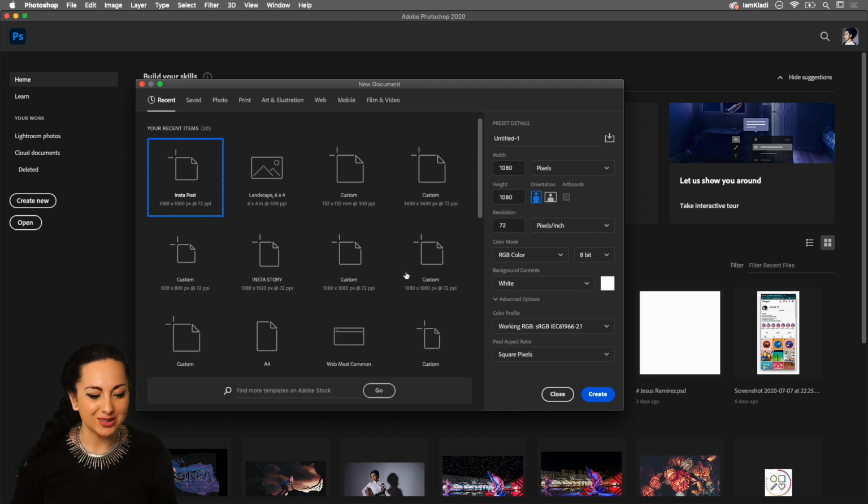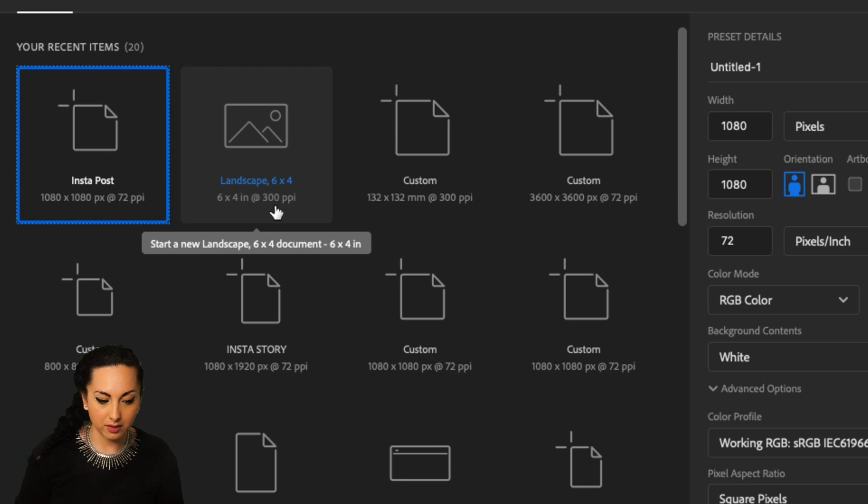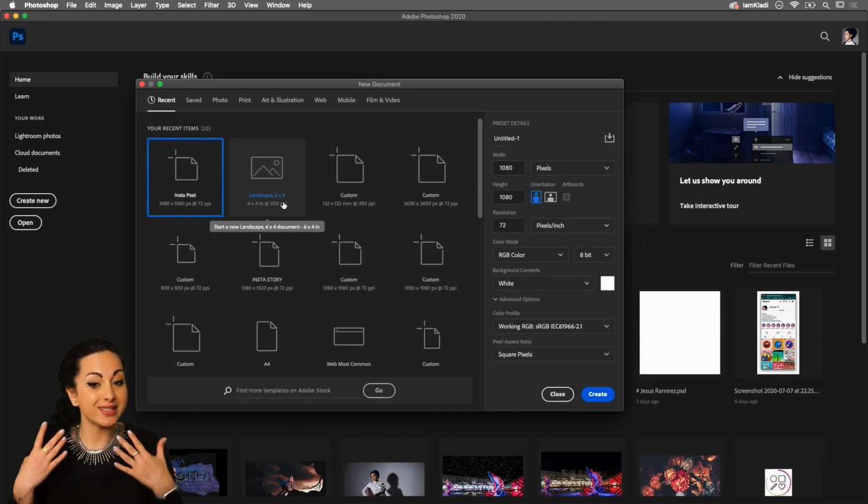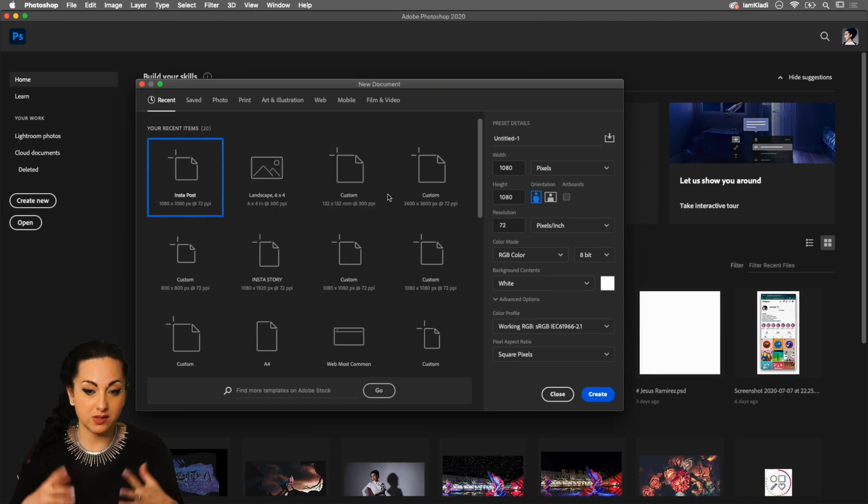So I'm going to start with a landscape 6x4, and I'm going to zoom in because, as you can see, this is a recent item that I've used, 6x4 inches. You can use any size you want. I found this one a quite nice standard to start working if you are working on a landscape, which is what we're going to be doing today.